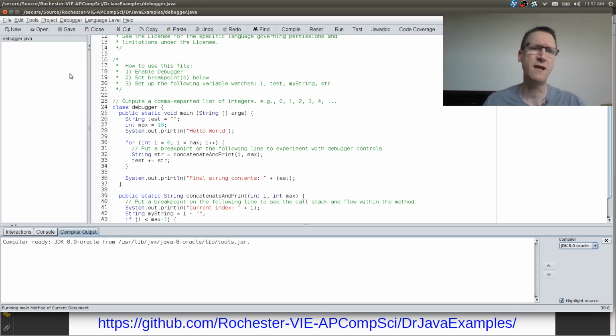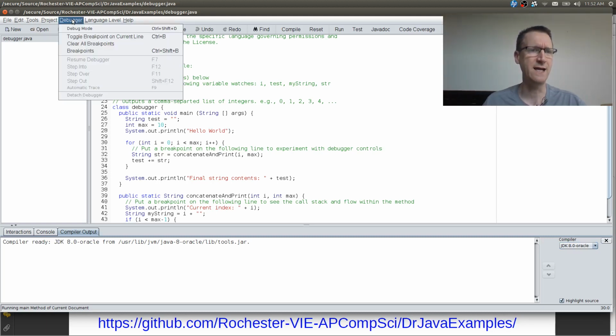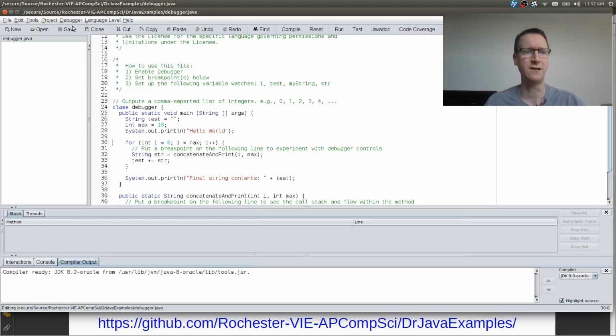Well, the first thing you have to do is put the runtime environment into debug mode. We find that up underneath the Debugger menu, left click on that, come down to Debug Mode, left click on that, and voila. Down here we get a new pane that appears with 2 tabs, Stacks and Threads. For the time being, we'll leave it on Stacks.